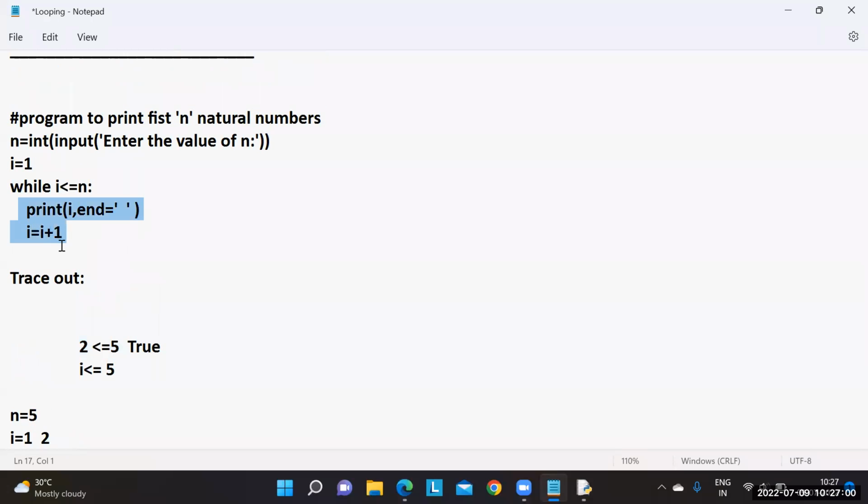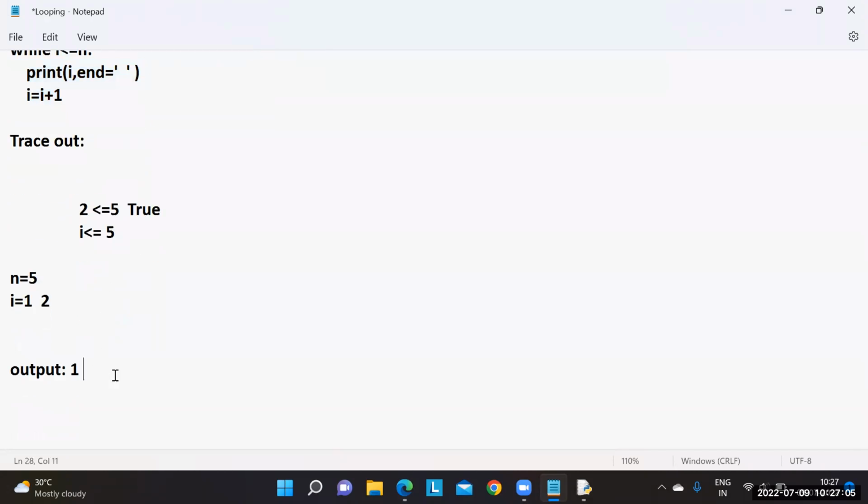Again, execute the suite once. Print the i value. What is the i value? The i value is 2. Now, i equals i plus 1. So, i plus 1 means 2 plus 1, which is equal to 3.